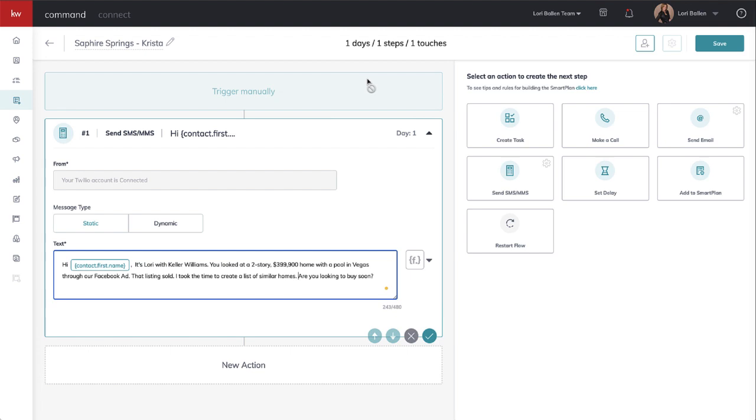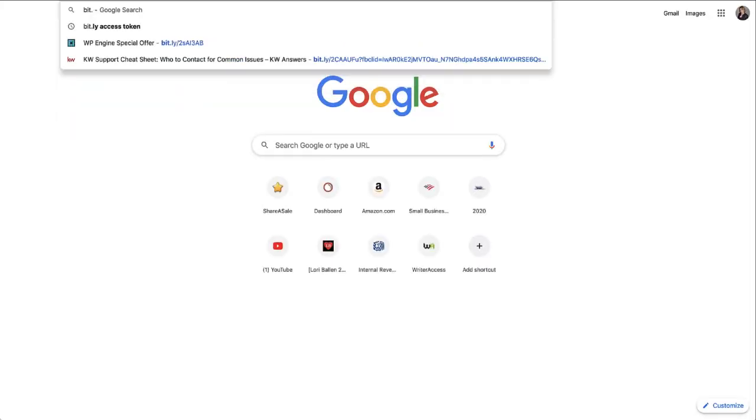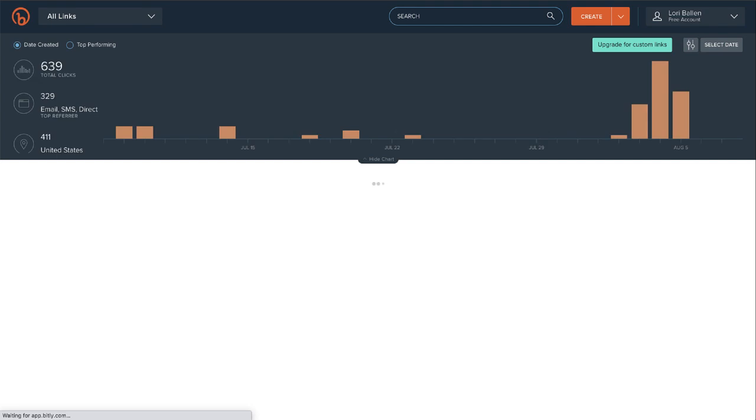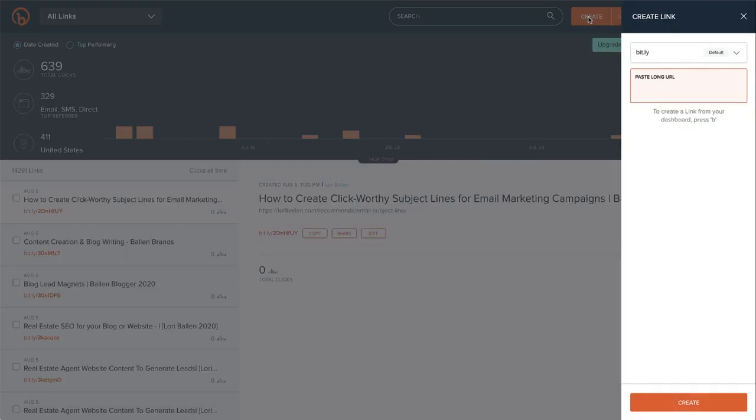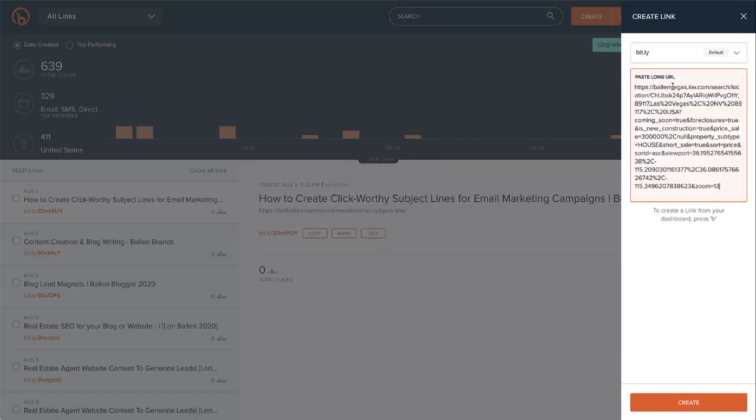That long, ugly link that we copied is going to be way too long for a text message. So what I'm going to do is go over to bit.ly. That is the website I use to shorten my URLs. So whatever you want to use to shorten your URLs, I'm going to go to create, and this is a free account. I'm going to paste it in there.